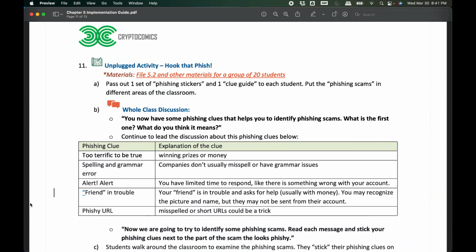Begin the activity with a whole class discussion, reviewing the phishing clue guide each student should have. Read each phishing clue aloud and have students guess what they mean. You can then read the explanation and discuss.